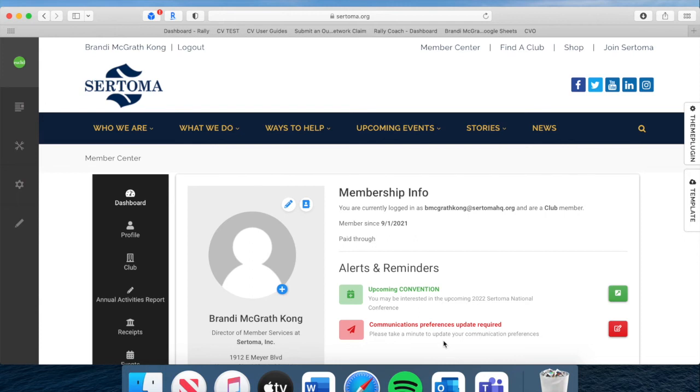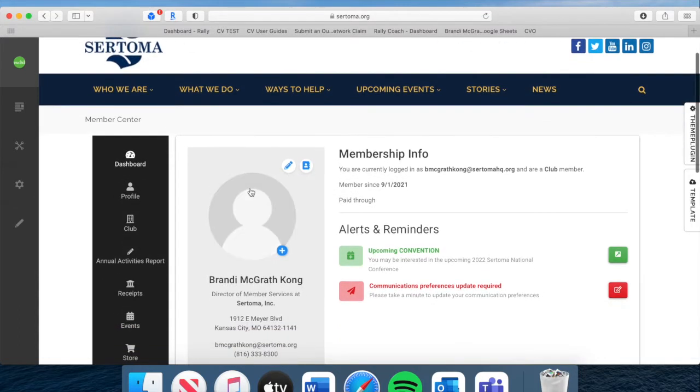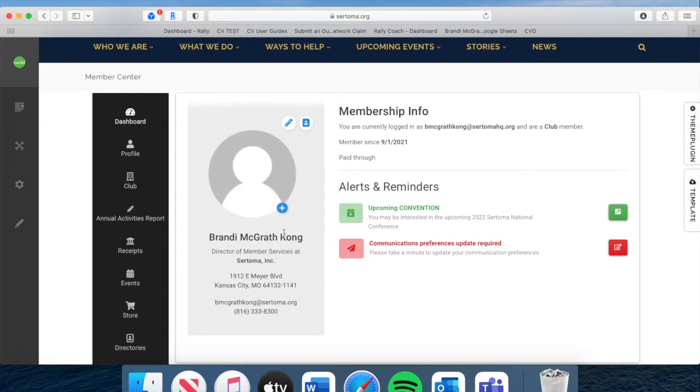You log into the member portal by clicking on the link in the top left corner. Once you're logged in, your name will appear here. You will be taken to your dashboard, which is your home portal homepage. On this homepage, you see three main panels here in the center.